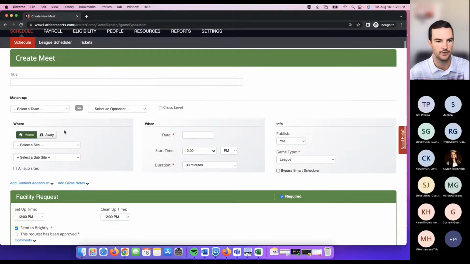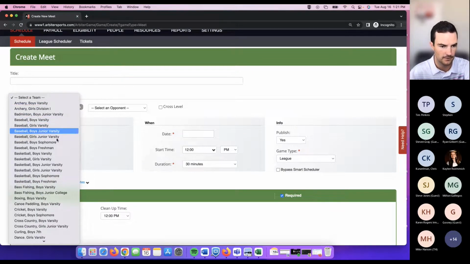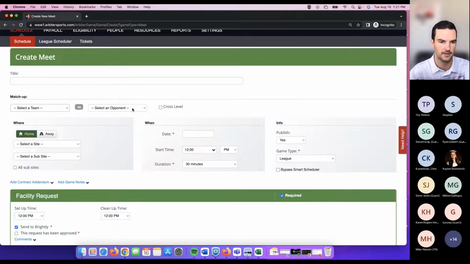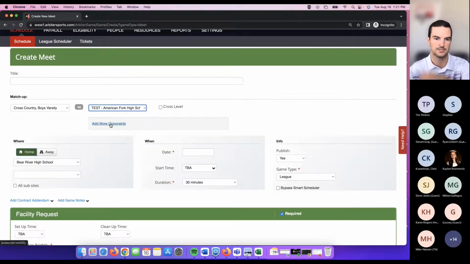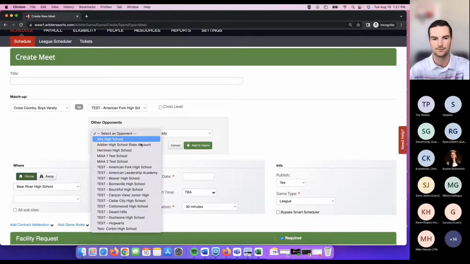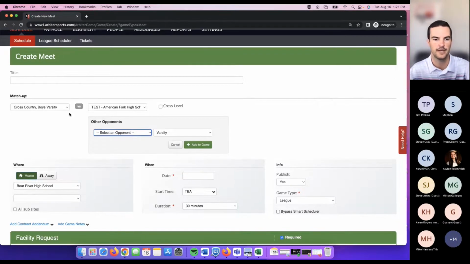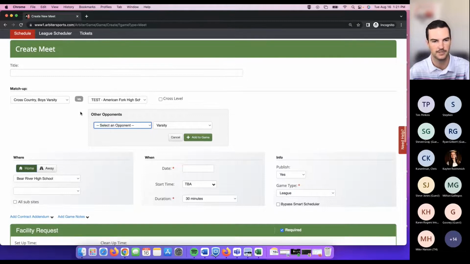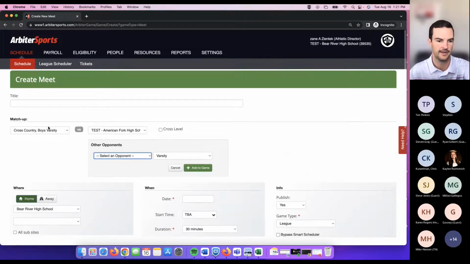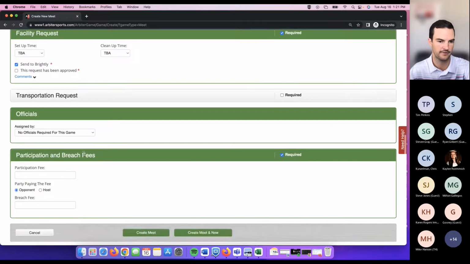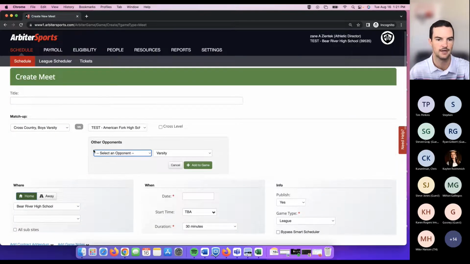But what you can do here is add your team. So maybe this is a cross-country. Then you will add your opponent. And as we add our first opponent, we get the option to add additional opponents. So it's really kind of the same format as creating a game, with the only exception being you can add the multiple opponents here because meets are usually a one-time event containing multiple opponents. So that's that option for you. Everything else is the same as it would be for creating a game, so I won't go into that. Just wanted to show you this creating additional opponents on a game.